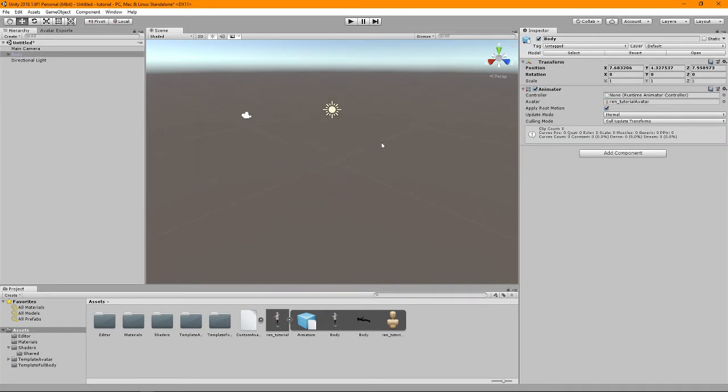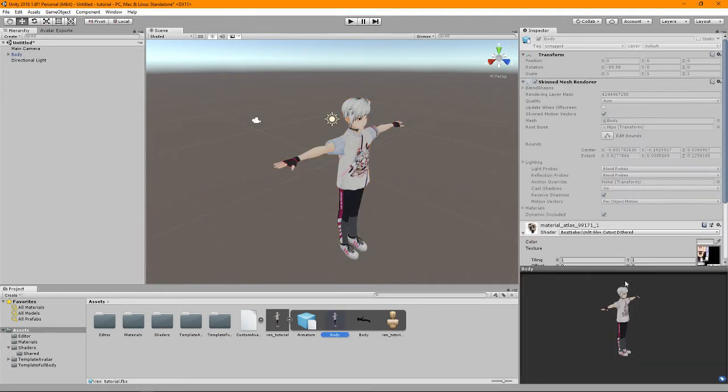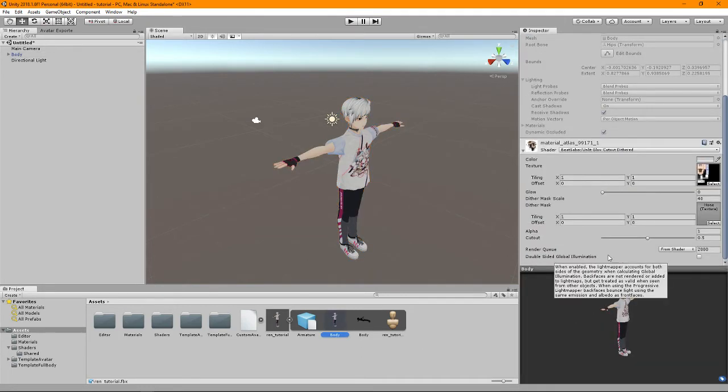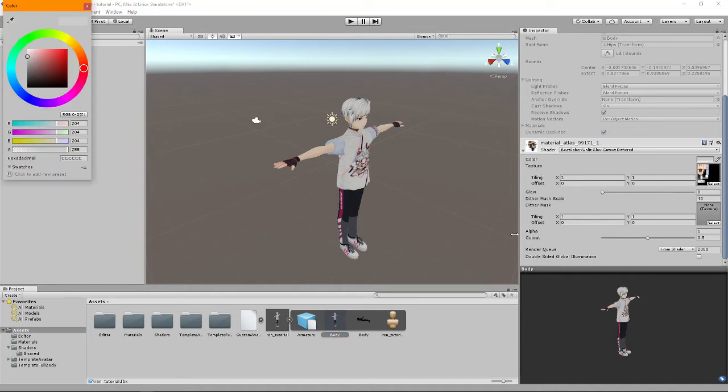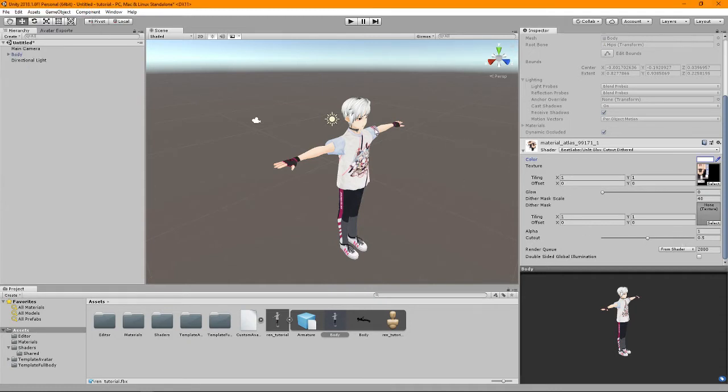If you drag it here, you can see it's kind of dim for some reason, and the reason is that Unity sets the base color to gray, so you set it back to white if that's what you used as a base color. I usually use white, so set it to white.